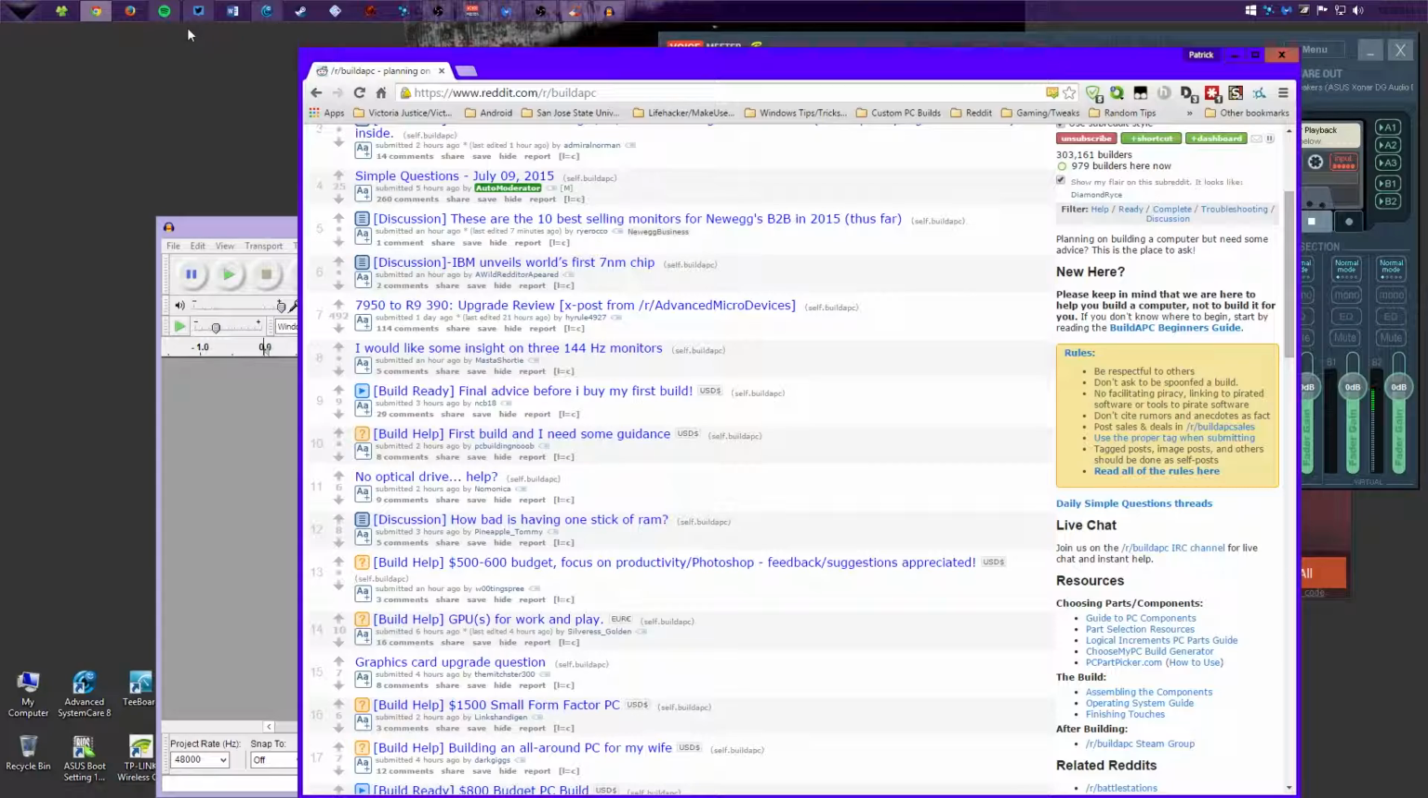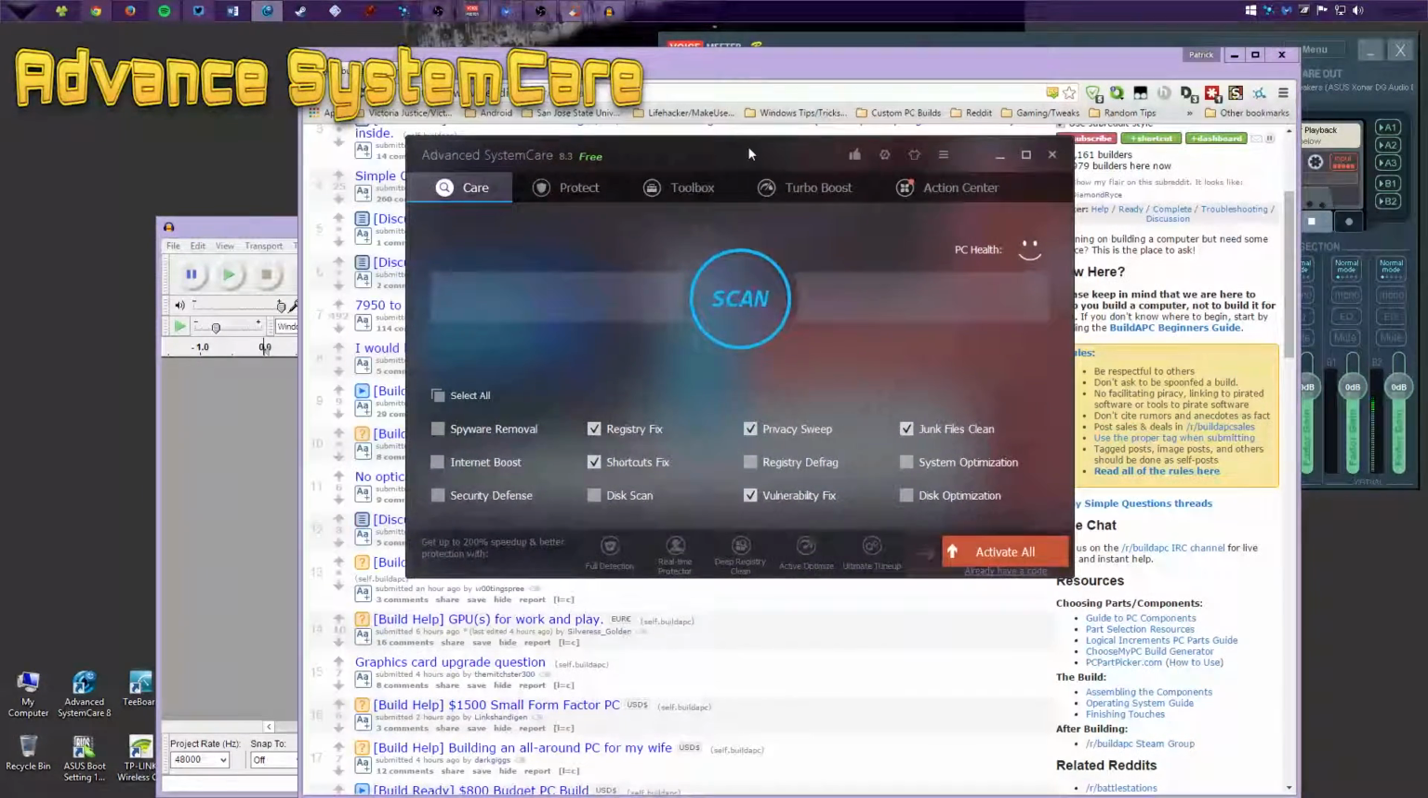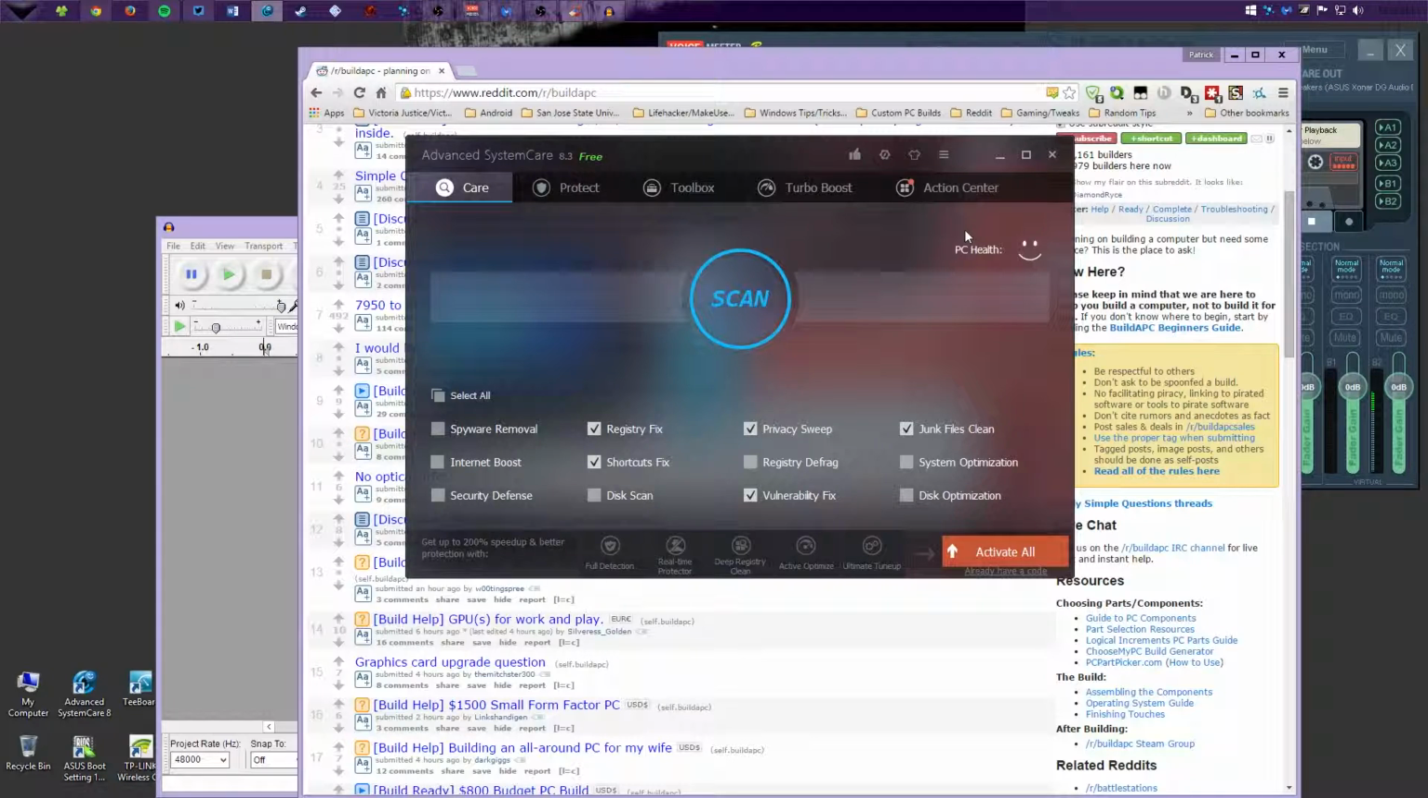Now let's take another cleaner. My other one that I use in conjunction with that one is Advanced System Care. Advanced System Care is very, very useful. It has multiple applications on here that will definitely be helpful for you, especially if you're trying to clean your PC of spyware, malware, any of those kinds of things. Shortcut fixes, like it says here. Spyware, security defense, disk scans, anything that you can do here.